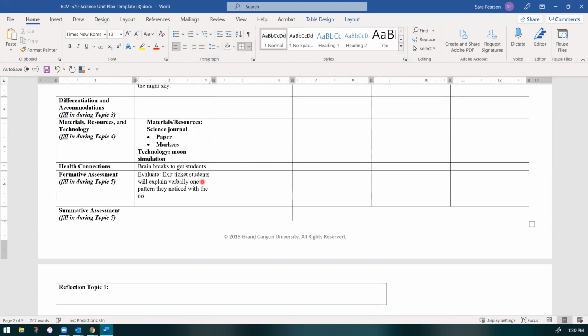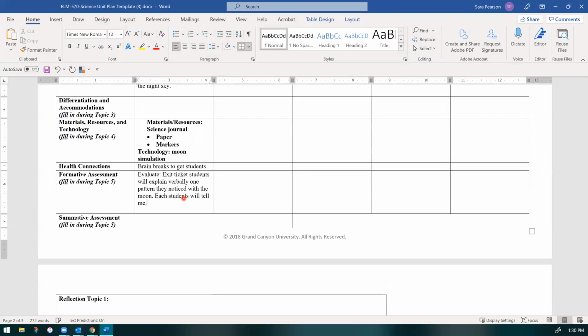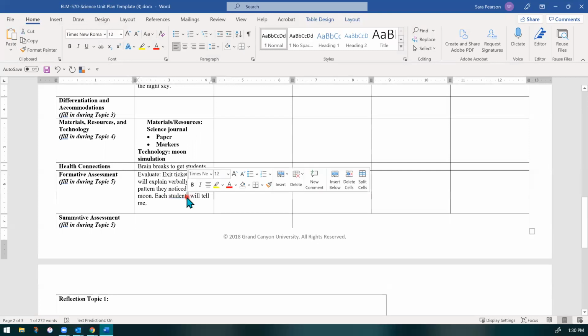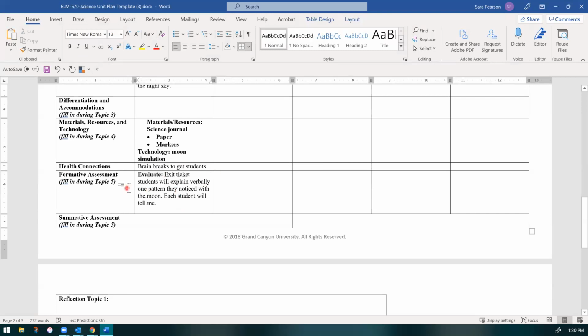Now, when I assess students, I want to make sure I know what every student knows. So it might be students get in line and each student will tell me. If I just have them turn and talk, I won't have a good sense of who knows it and who needs more support. So you might give a little more detail here, connected directly to that objective, and really explain what you want students to be able to learn.